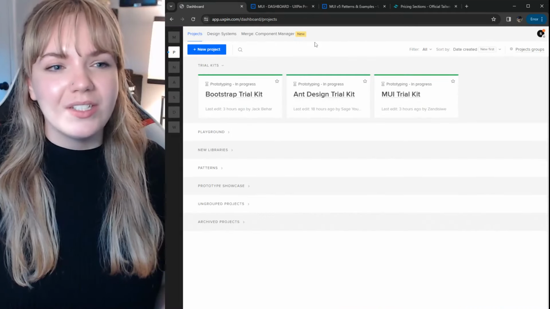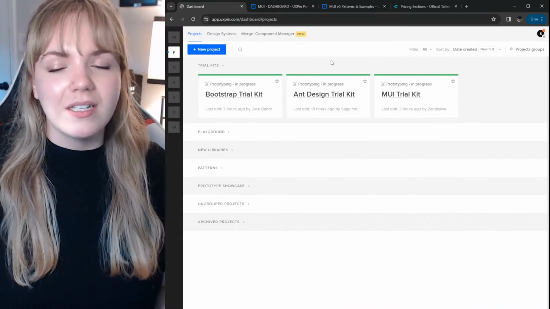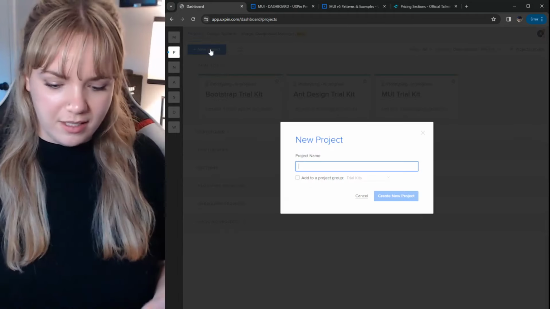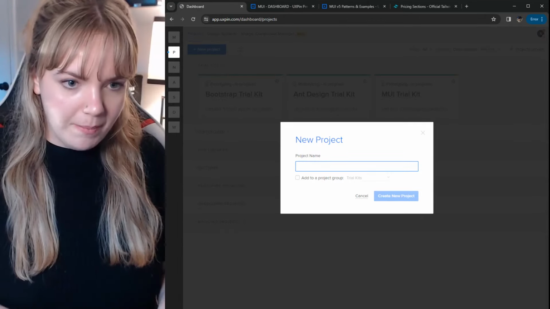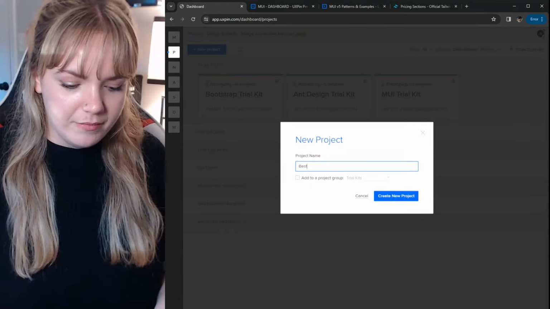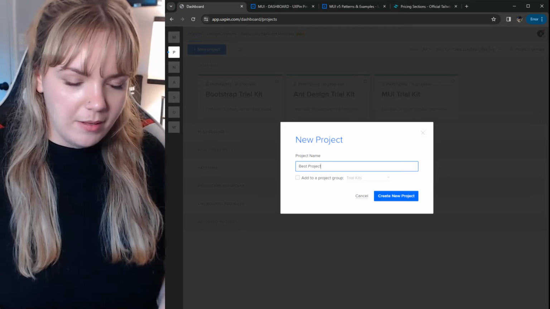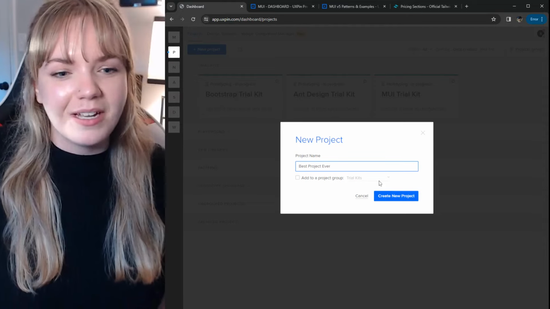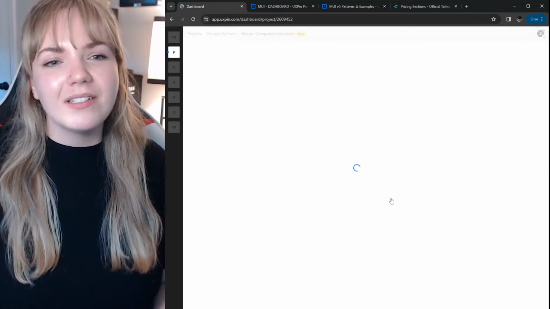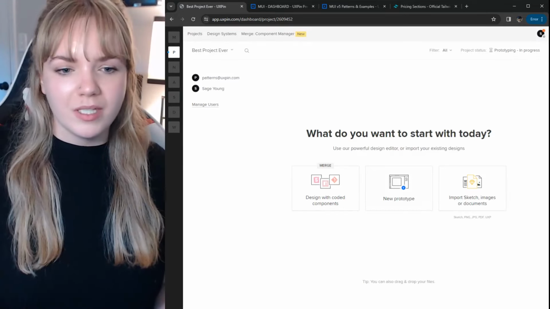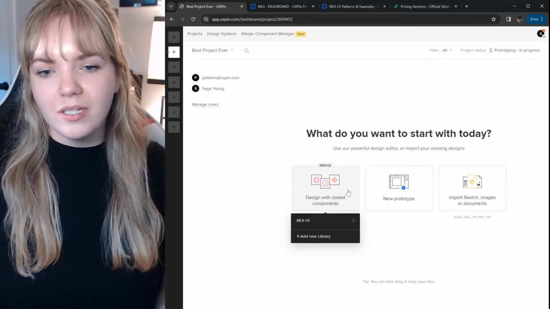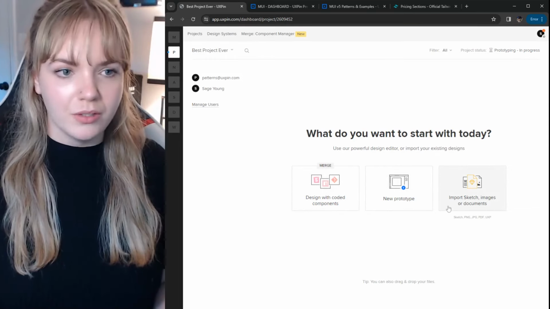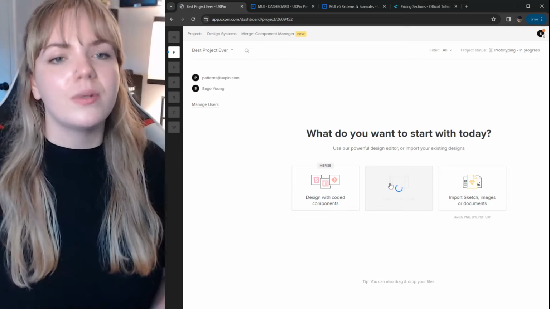So going into the actual tool itself, let's click into a new project. Let's create our project name. Oh, that's not a good start. Okay, there we go. Create new project. And now it's going to open us up to a couple of different prompts here, whether we want to use a coded component library, import, or just create a new prototype from scratch. And that's the one I'm going to click today.